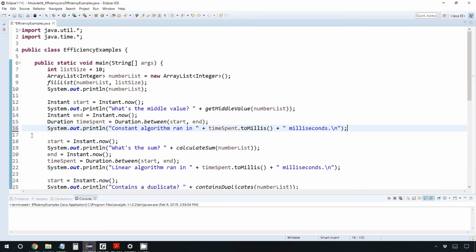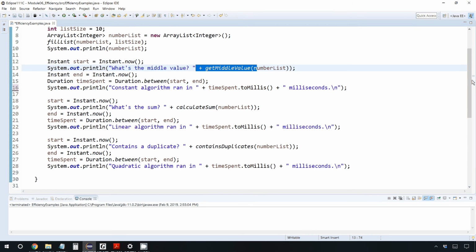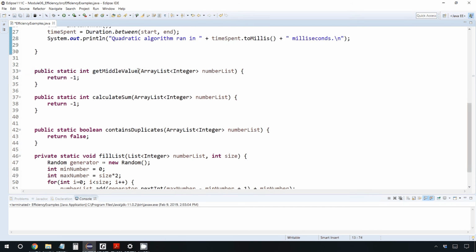So let's start by writing our first method. Our first method is get the middle value. So we're going to send in an array list. Again, note that we are using an array list, and we just want to return that middle value. Well, how do we find the middle value? How many numbers are in our list? That's going to be numberList.size. The middle index is going to be that size divided by 2.